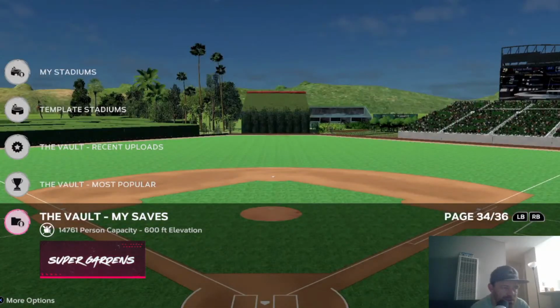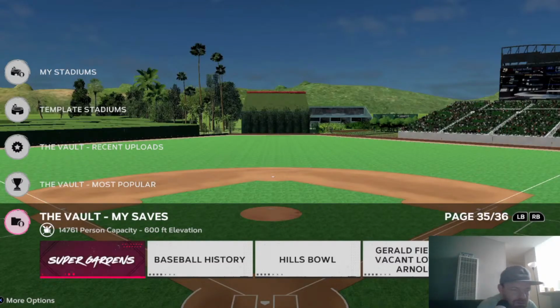Super Gardens, that was my favorite from last year. That was my main home stadium. But I remember they did something with the ball not carrying last year in center field. At the end of the year, it was impossible to hit a home run in center field. It was easy to hit home runs in left field and right field, but impossible to hit a homer in center. I don't know, but I just really like the stadium.